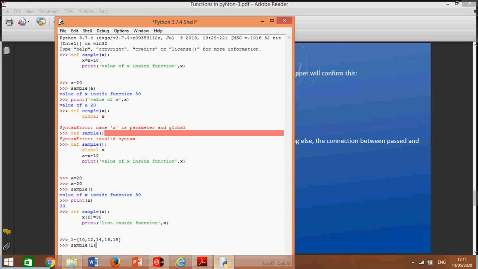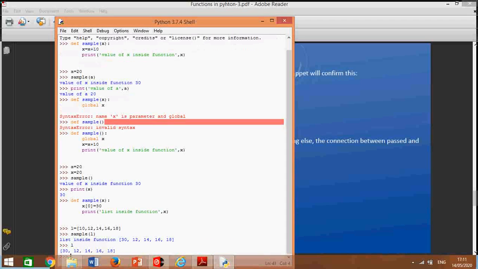Now L is a reference to this variable x, so it means the list inside the function is this. Now I want to check outside this function. I'll say L. See, L outside the function is also modified. So hence mutable variables, arguments are always passed by reference.